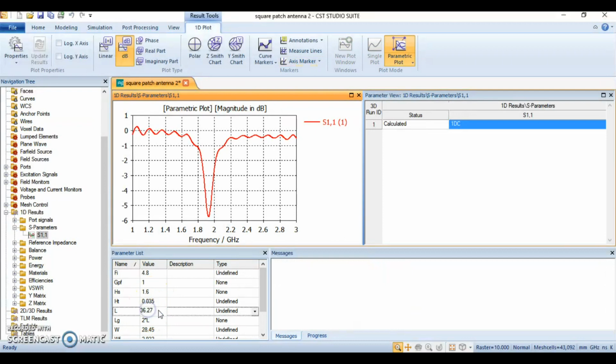and the length 28.45 and Fi should be 9 and here the width of the feed line should be 1.137. So now let's press F7 to update the table. Okay, let's do our simulation again now.